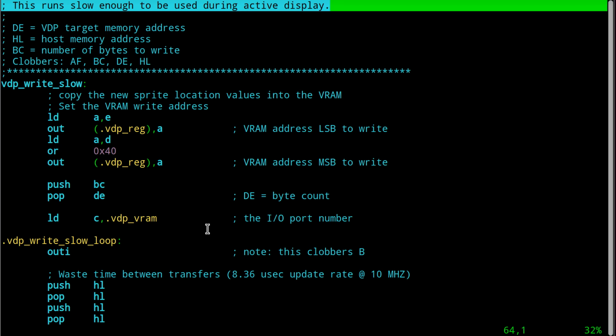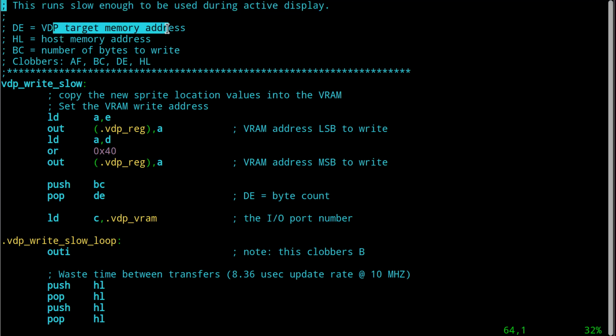If your Z80 runs any slower than mine does, you can still use this. It'll just waste time. You could rewrite this and speed it up a little in your case, if that is the situation. And as I write, the DE is the destination target in the VDP address space. HL is the memory that I'm going to copy into the video DRAM from the host in the Z80's address space. And BC is the number of bytes that I'm going to send.